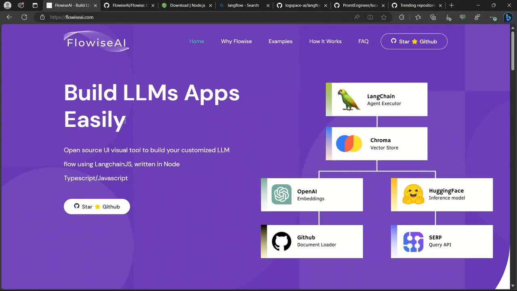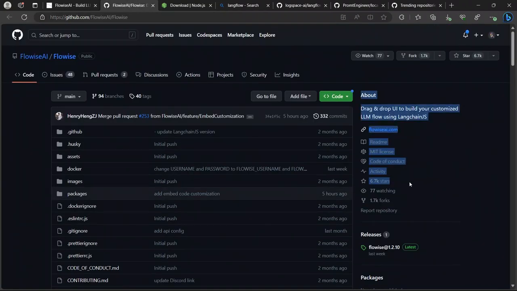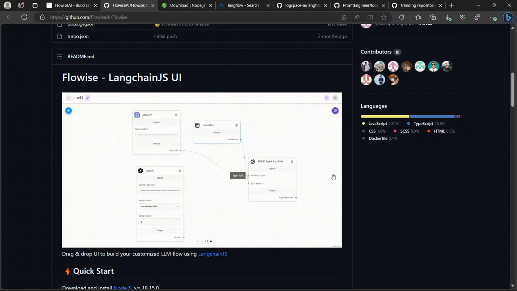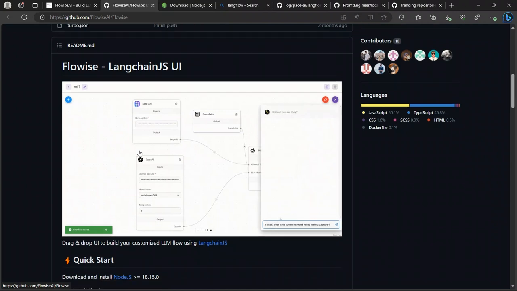Okay, coming back to Flowise, let's walk through the installation process. So they have a pretty nice GitHub repo, and it already has around 7,000 stars on GitHub. Okay, so first, let's look at the UI. This is how the UI is going to look. So it's a simple drag and drop interface.